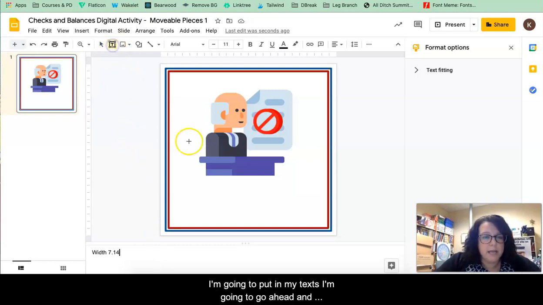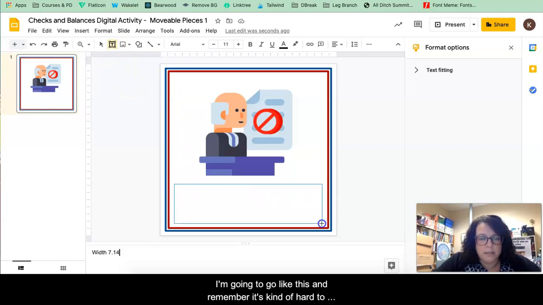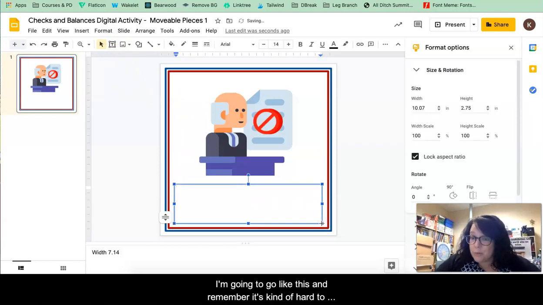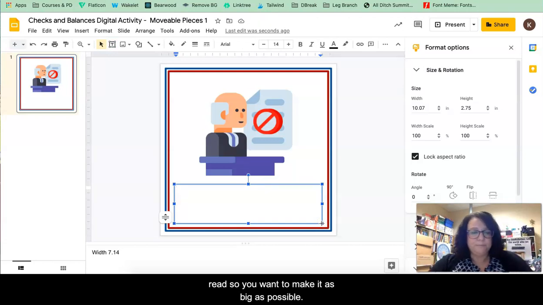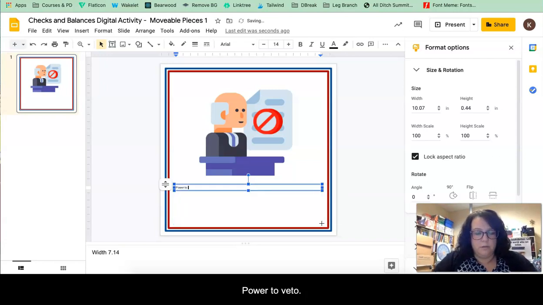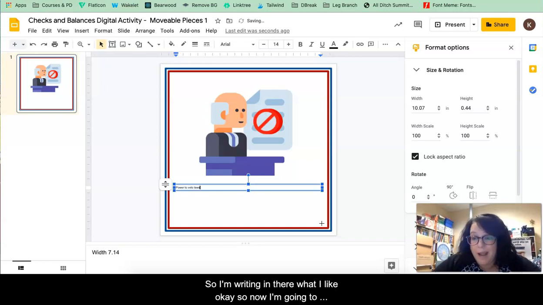Now I'm going to put in my text. So I'm going to go ahead and take my text box, and I'm going to go like this. And remember, it's kind of hard to read, so you want to make it as big as possible. Power to veto laws. So I'm writing in there what I like.